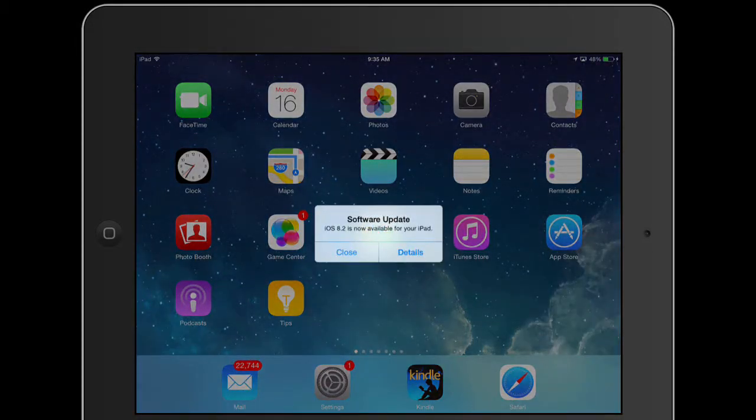Okay, everybody, let's do a quick run through of how we can update our iPads as well as including and using our Find My iPad feature. So, very good timing there. We have this pop-up here that says a new software update is available. So I can now update to iOS 8.2.